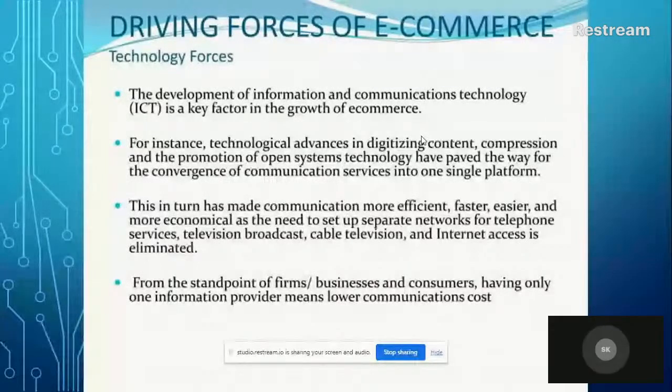For instance, the technology in digitizing content, compression and the promotion of open system technology have paved the way for the convergence of communication services into one single platform.